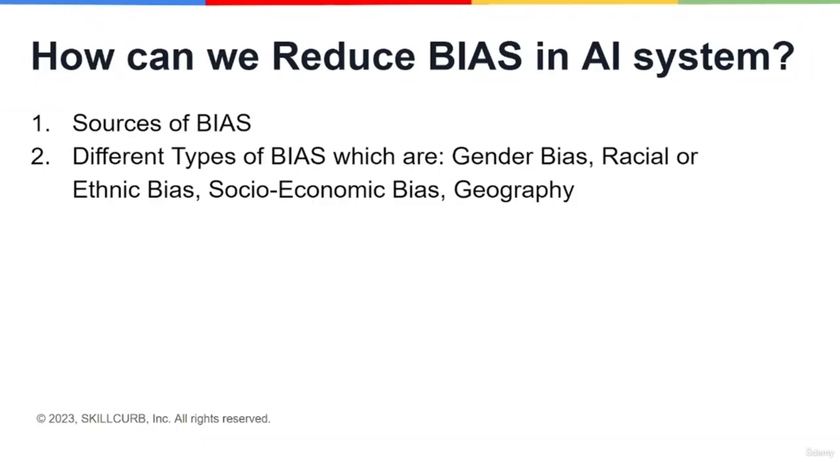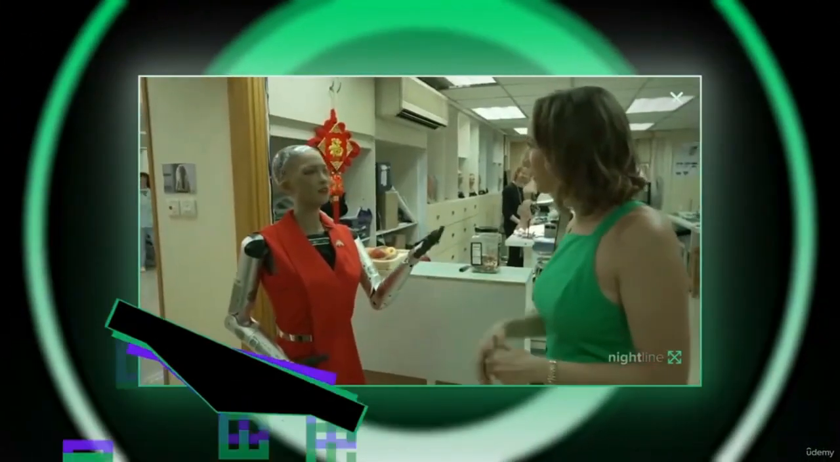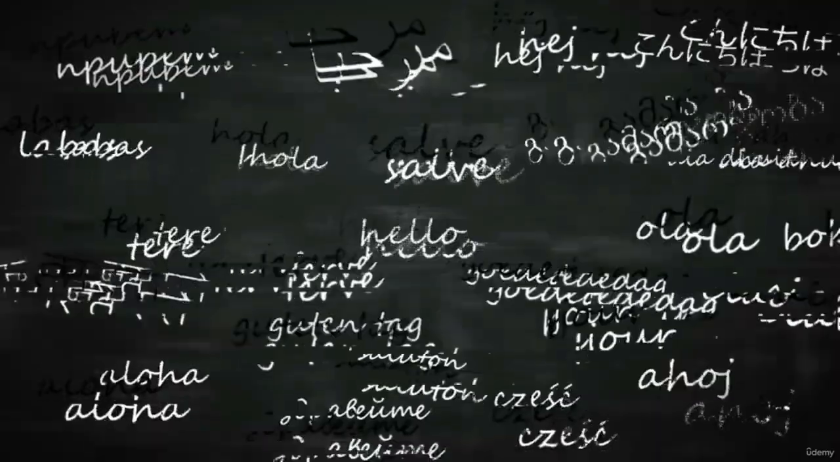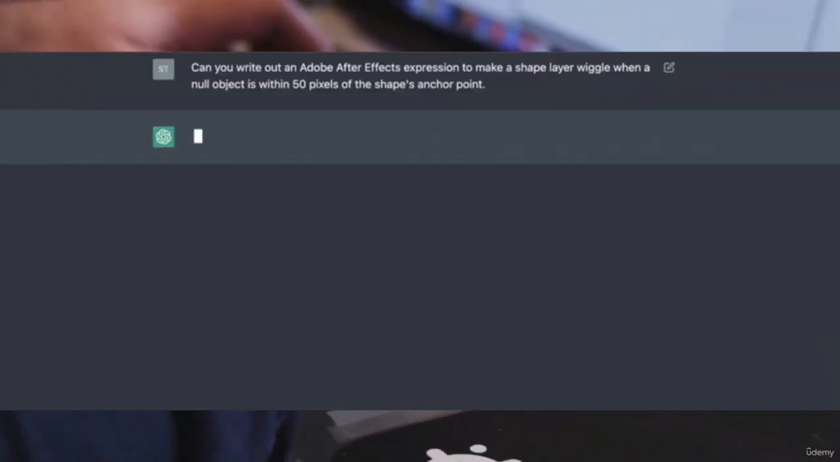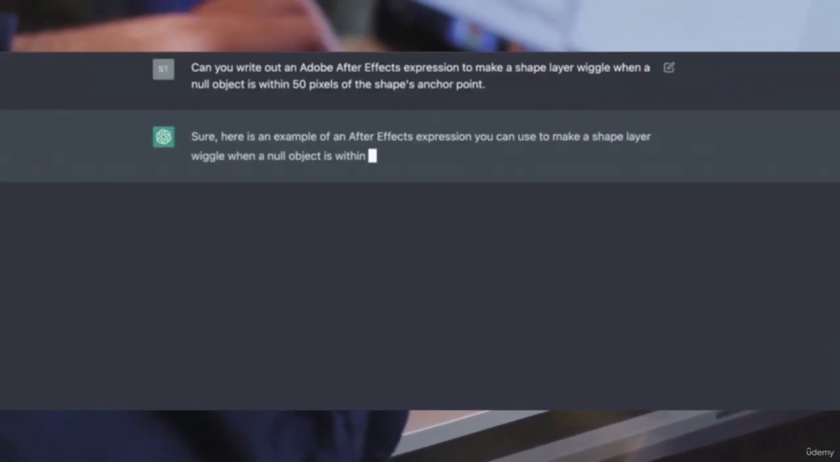For that, first of all, keep in mind the sources of bias in AI systems, and be aware of different types of bias, which are gender bias, racial or ethnic bias, and socio-economic bias in geography as well. We should be mindful of these biases when we craft prompts and evaluate AI-generated outputs.